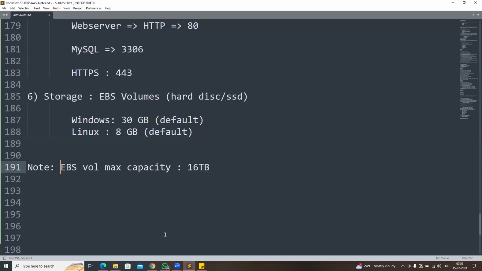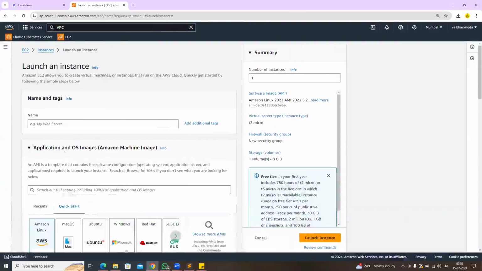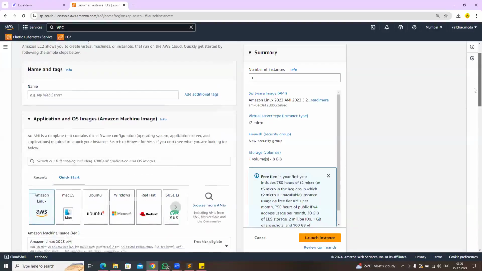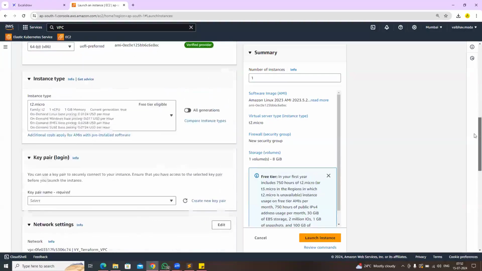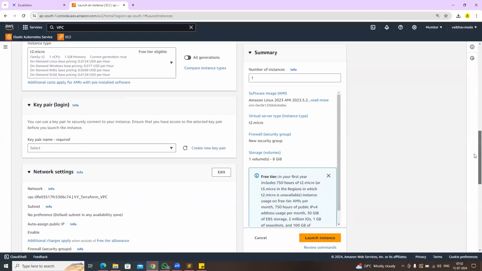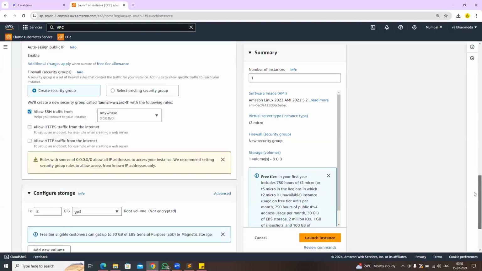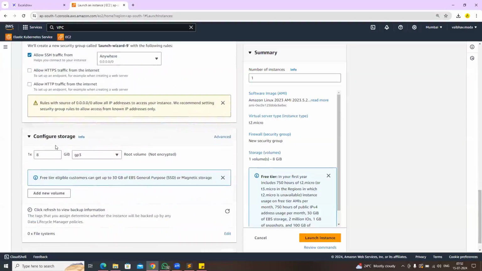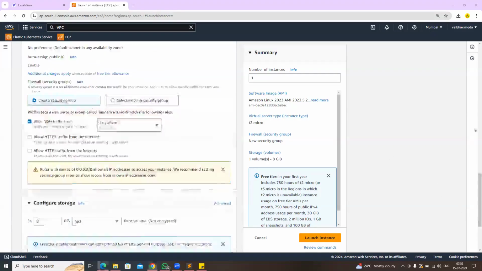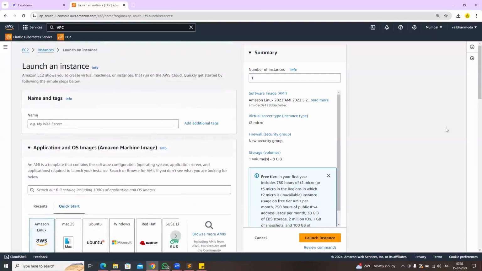So when you go and see the instance creation, first we are selecting the AMI, then we are selecting the instance type, then the key pair, the network is available, and storage is available. That is called configure storage. So 8 GB, because I have selected my AMI as Amazon Linux AMI. For Linux, by default 8 GB storage will be available.